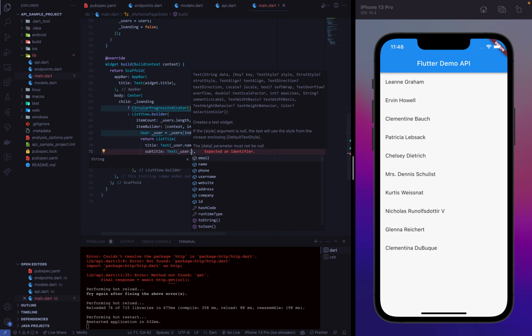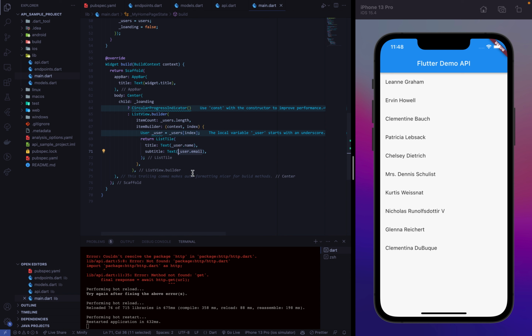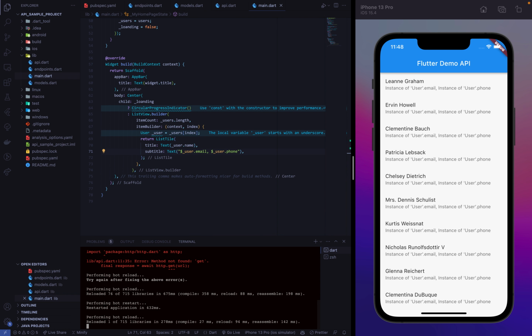Let's default the subtitle to email. Okay, we can use string interpolation, a feature that is offered by many new languages nowadays. So user email, and user phone. Let us see how that looks. Yeah, so it shows instance of user.email. So these are actually user.email, user.phone. Okay, so they're actual instances. Let me see. User.email, it's an instance.